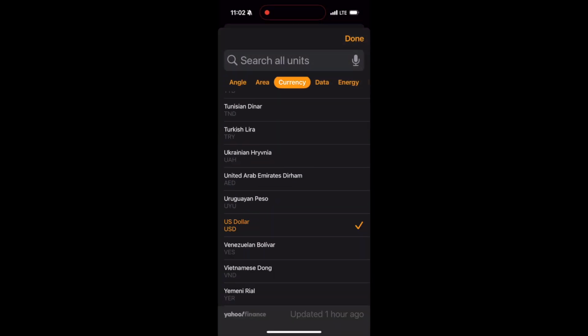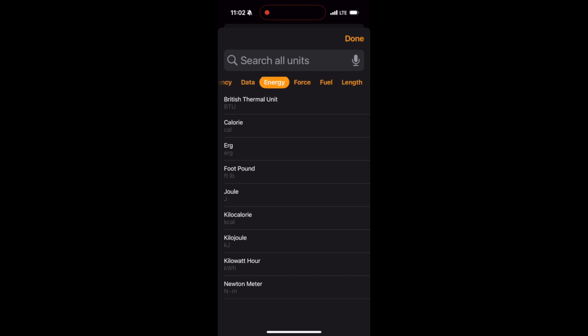But that's not all. You can also use this feature to convert other units like centigrade to Fahrenheit, kilometers to miles, kilograms to pounds, and more. Just scroll through the unit options to see what's available.